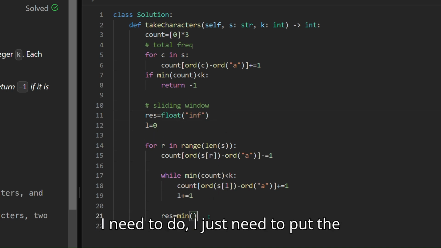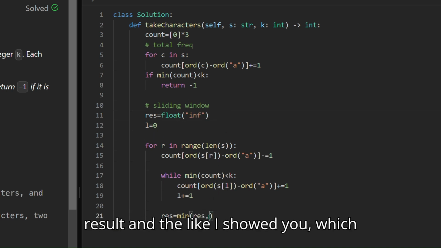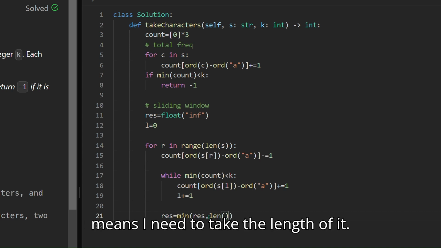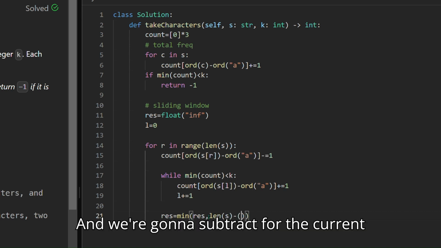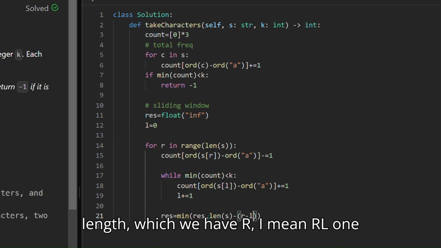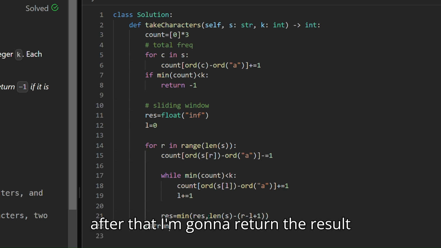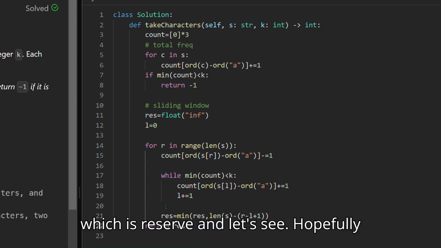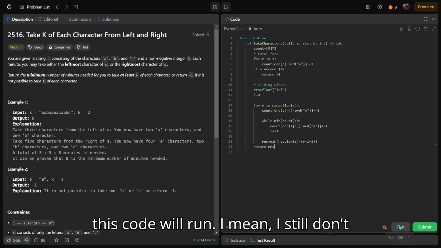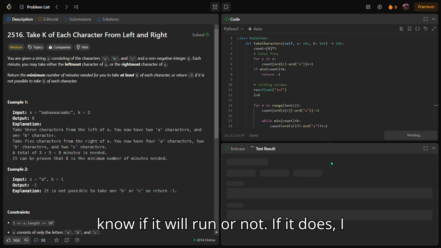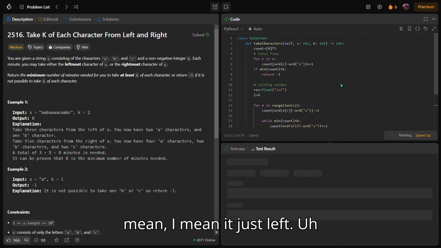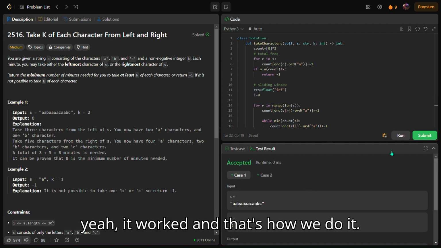Now what I need to do is put the result, and like I showed you, take the length of the string and subtract the current length, which is R minus L plus 1, since our indexing starts with 0. Then after that I'm going to return the result, which is res. Let's see, hopefully this code will run. I still don't know if it will run or not. If it does, it's just luck. Yeah, it worked, and that's how we do it.